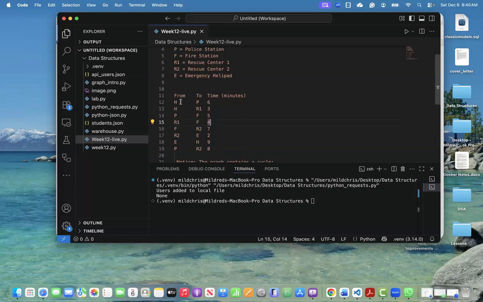Let's say you want to get from hospital to rescue center 1 here, you get to rescue center 1. From rescue center 1, you can get to the fire station. From the fire station, you can get to rescue center 2. From rescue center 2, you can get to the emergency helipad. From there, you can get back to the hospital. So you can see the circle. You follow a route and it brings you back to the place.